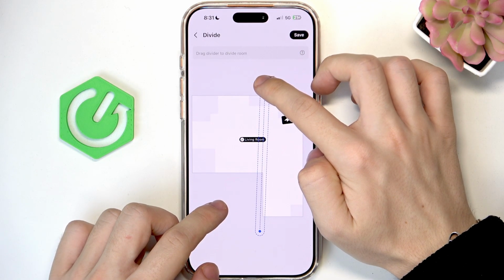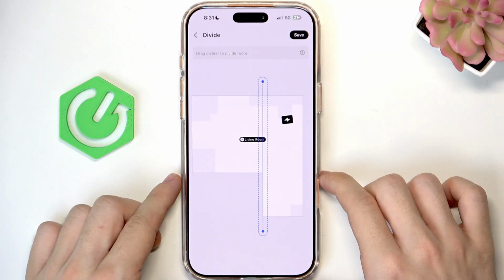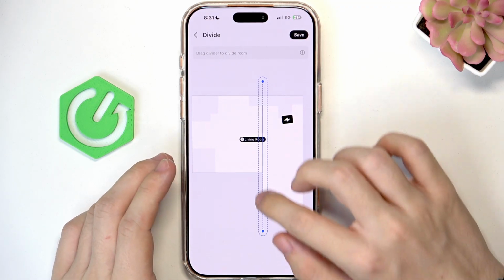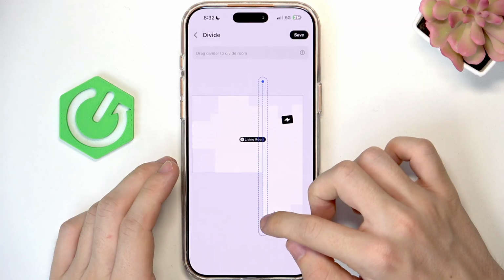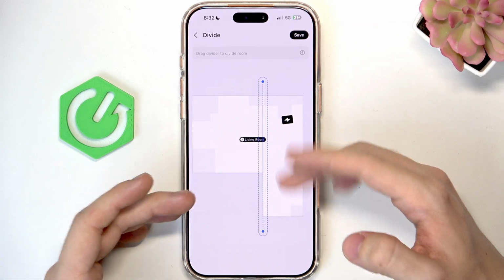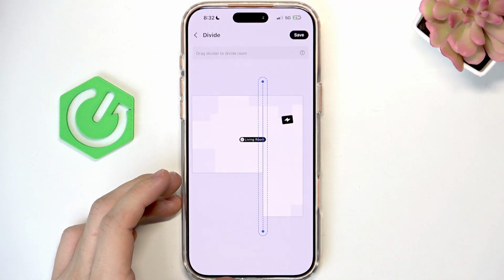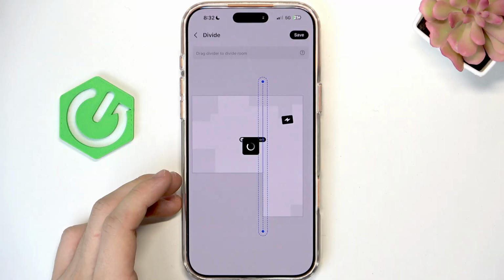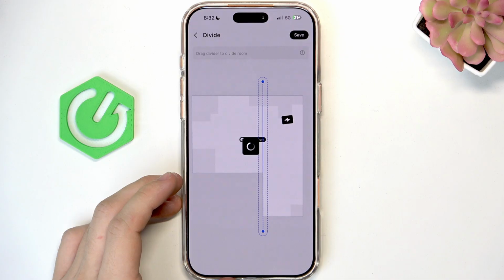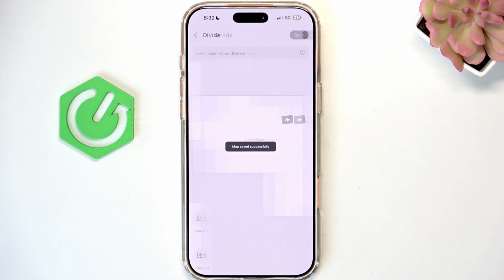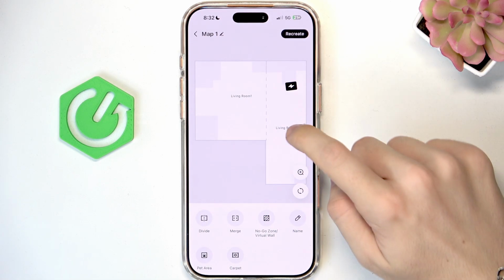So I'm actually gonna divide it like that. You can see it automatically aligns when it discovers there's a wall that makes sense to divide along that wall. So let's click on save. It's gonna take a little moment, and now the map is saved successfully.